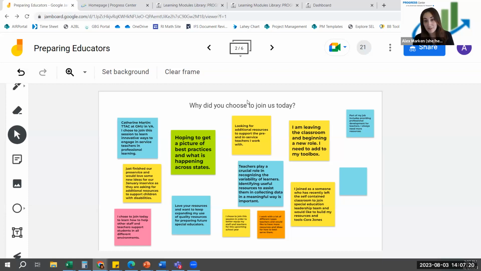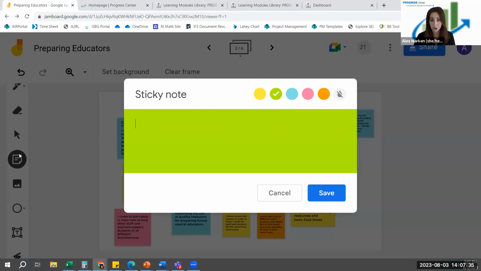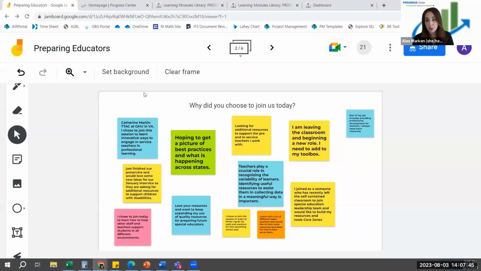So right now we're on the second page, which is around why you chose to join us today. In order to enter a response, you're going to go to this left-hand side where you'll see some different icons with different options. If you click this sticky note, that will pop up a place where you can type in your response. You can change the color of the sticky note if you're so inclined. And then when you're ready to post it, you just click save and that will post it up there. We're going to go ahead and make some of these responses from earlier a little bit smaller so there's space for you all, but we would love for you to add in why you chose to join today's session.